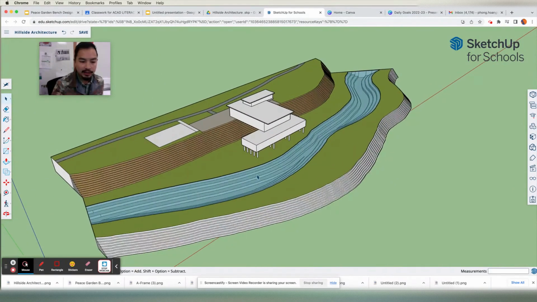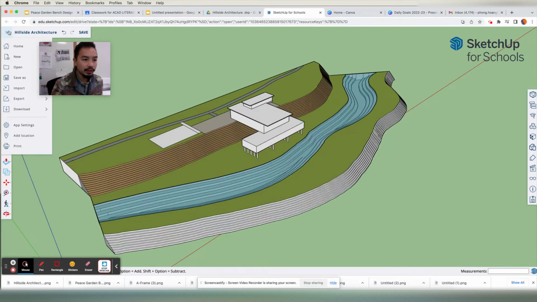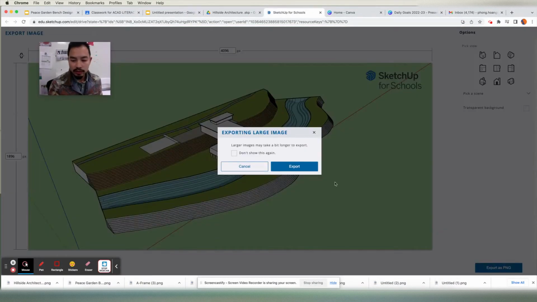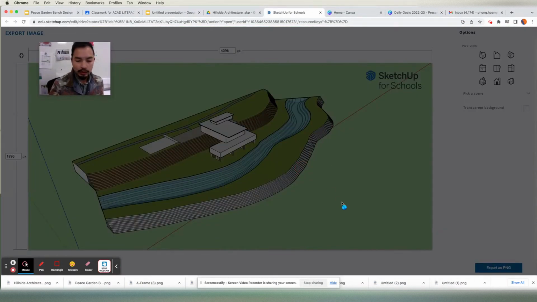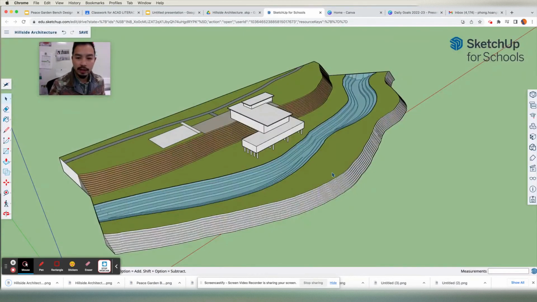All right, so I have this image now. I'm gonna go to the three little lines, download PNG, and I'm gonna click export as PNG, and it will export to your download folder. So I just know where it's gonna go. It's gonna go to your download folder. I'm gonna show you where to find that now.